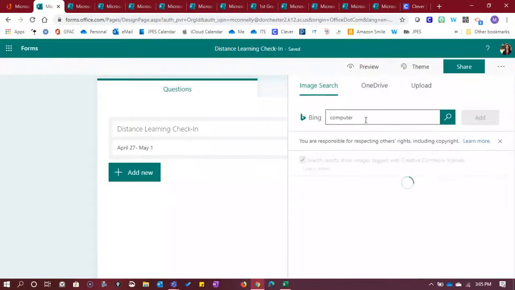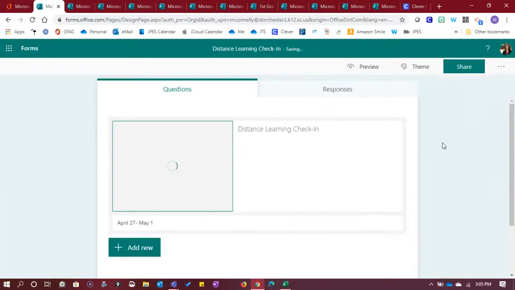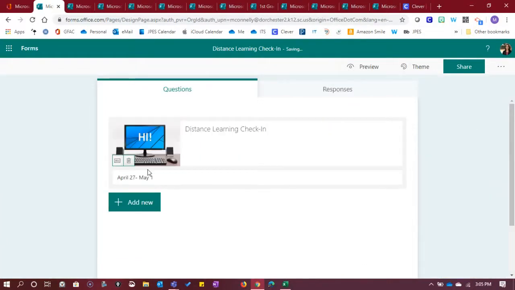Since we're doing everything online, let's find a computer. And you will notice one of the things I love about this is that it searches within Creative Commons, so you don't have to worry about copyright issues there. So that's nice. You select your image and you select Add. And now the image is there with your form. So now I am ready for my first question. I have some questions that are based on how students are feeling and how they've done with their work, and then I'll have a section for students to upload their work.